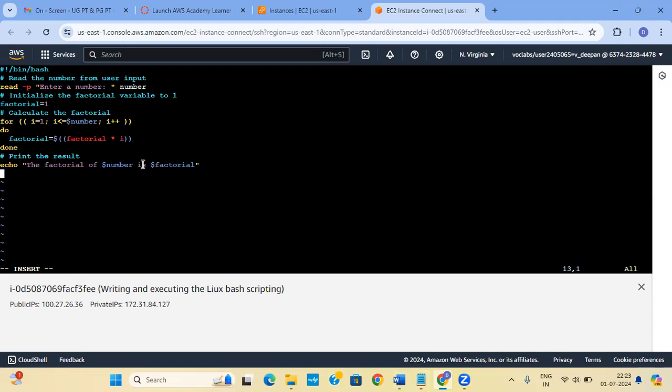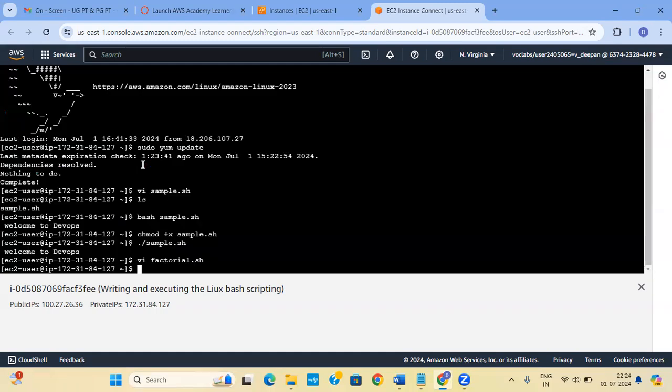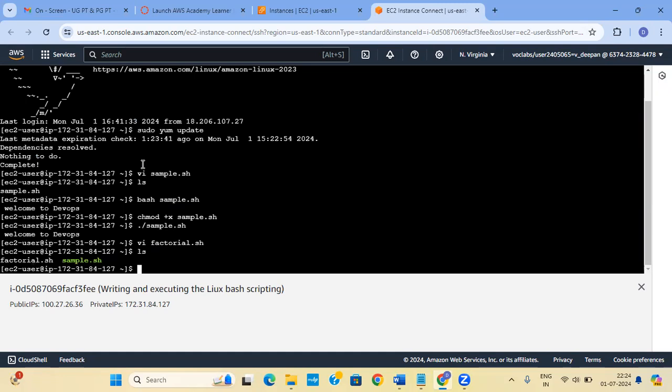After copying this program, you have to press Escape colon WQ, which is used to write and quit. After writing the script, you have to keep in mind you have to press Escape colon WQ. You can see the colon and WQ there, but you cannot see the escape, but you have to use escape colon WQ. Once you give this, it will come to the terminal. Then you can use the same ls command to check whether factorial.sh is created or not. So now factorial.sh was created.